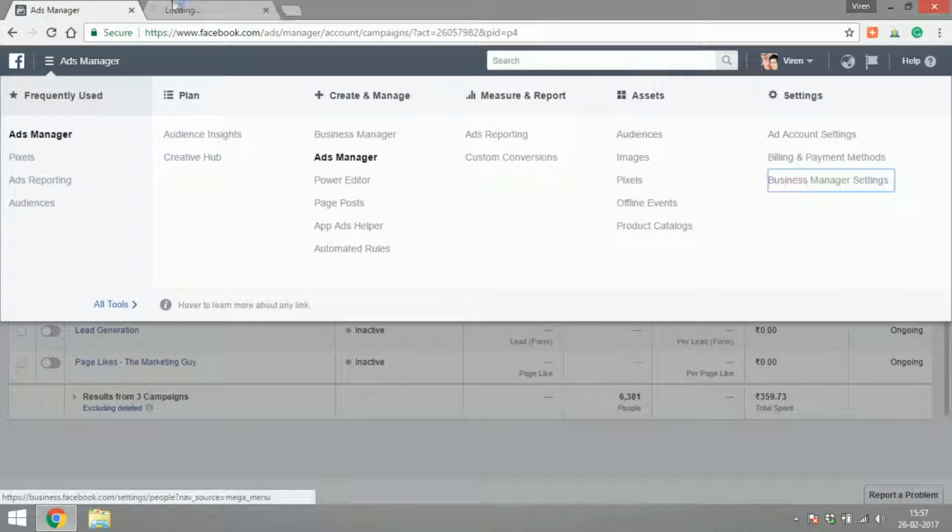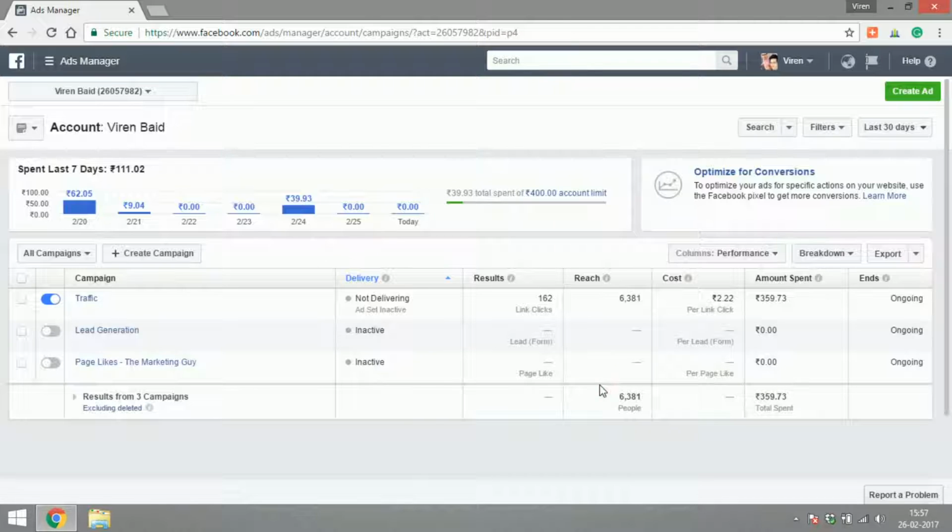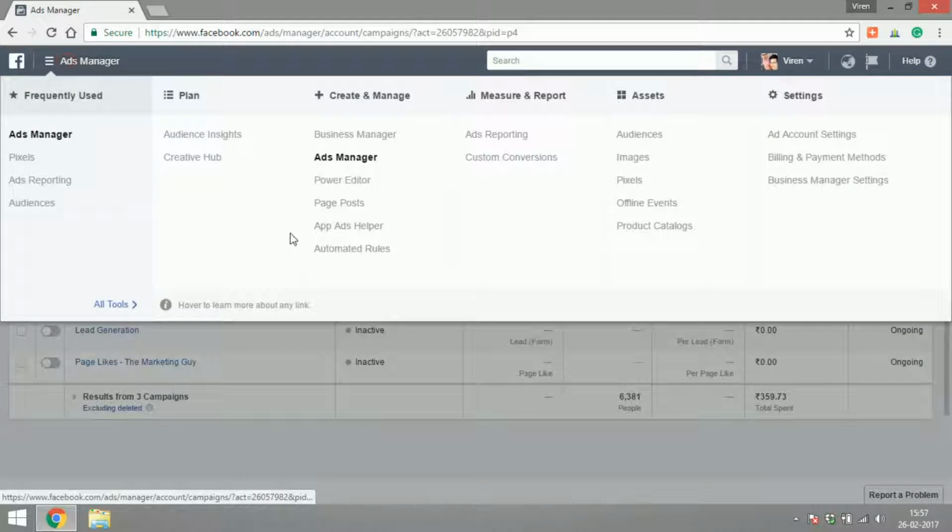And finally, business manager setting is used by businesses to add more business managers into their account. Well, that's about it for an overview on the Facebook ads. I know this has been a really long video, but please do go over each of these tools, see how each of them can help you in advertising better on Facebook.